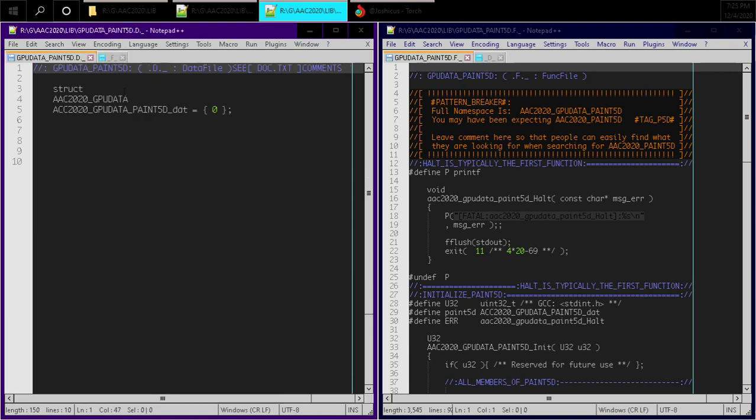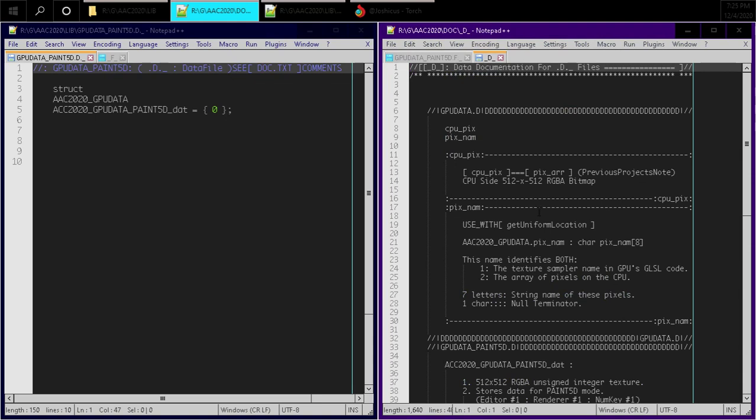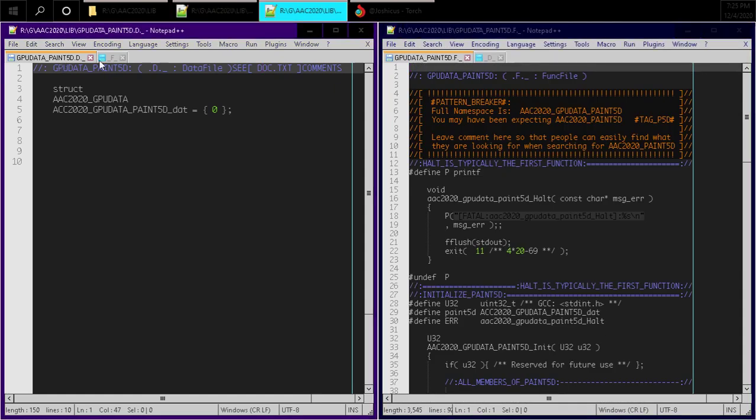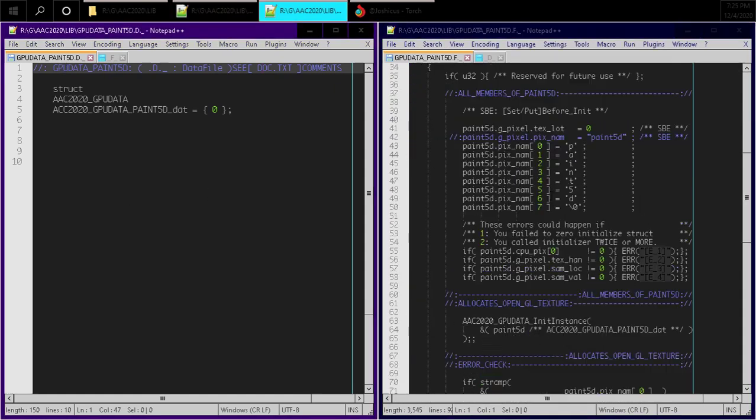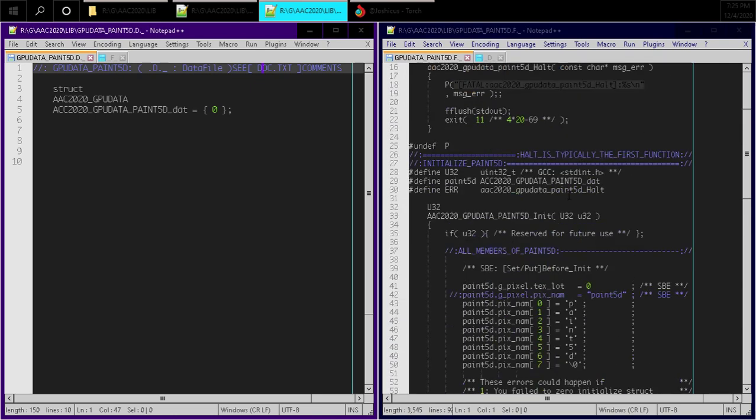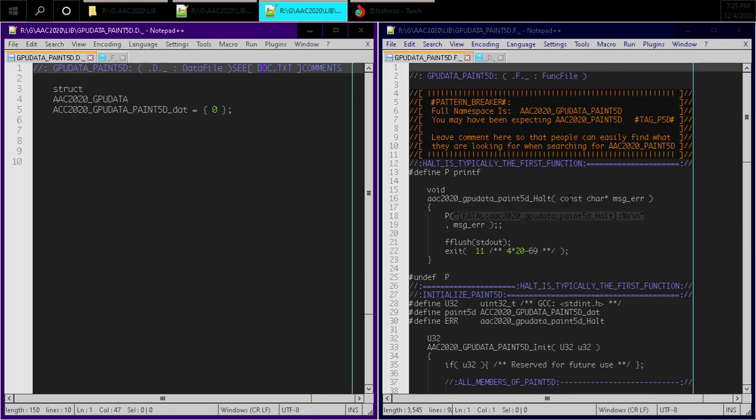If we're looking at the data and trying to figure out this data and we want some data documentation, same thing, we can go to the data documentation and see what's up with that. And when we're just trying to code, we can keep up the source code for the data and the source code for the functions, and then we have a good way to see everything that's going on.